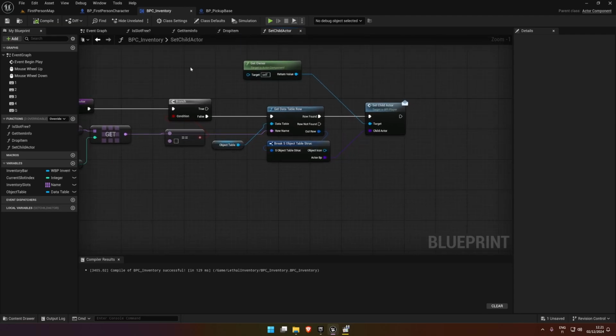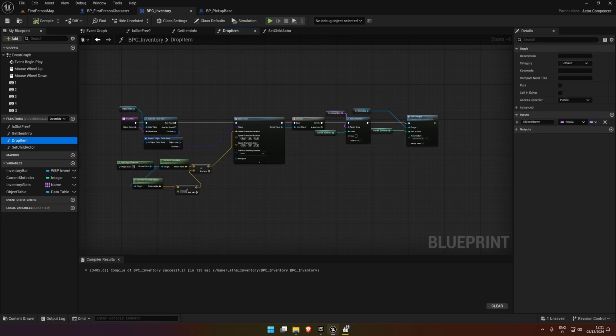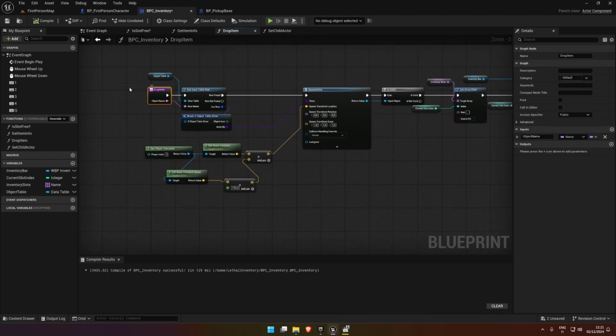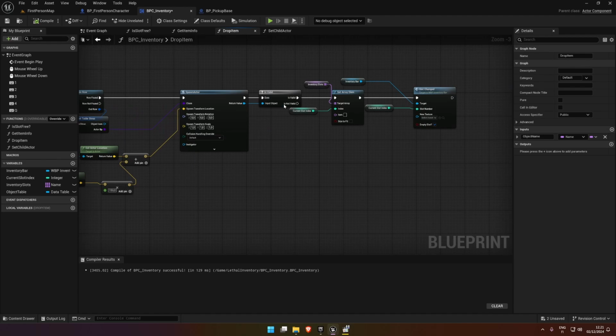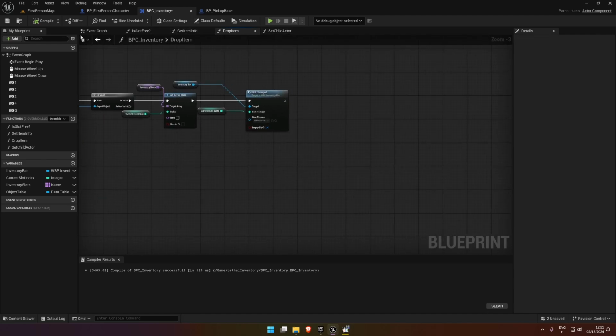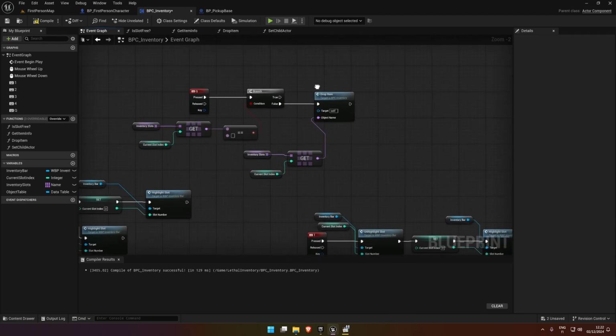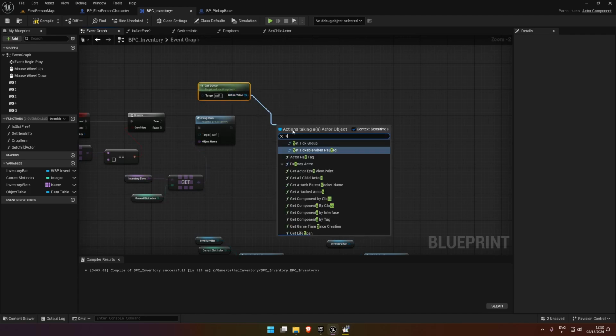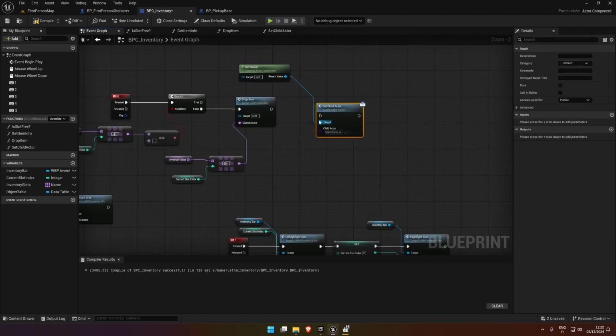So there's one more part on drop item. When we drop the item, we're going to do it in here, and after the drop item, we're going to grab get owner and do set child nothing.